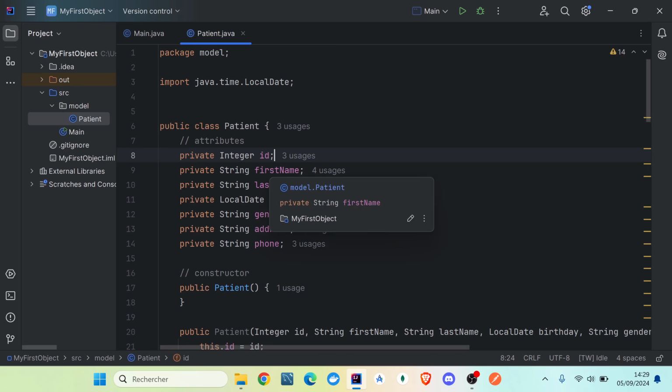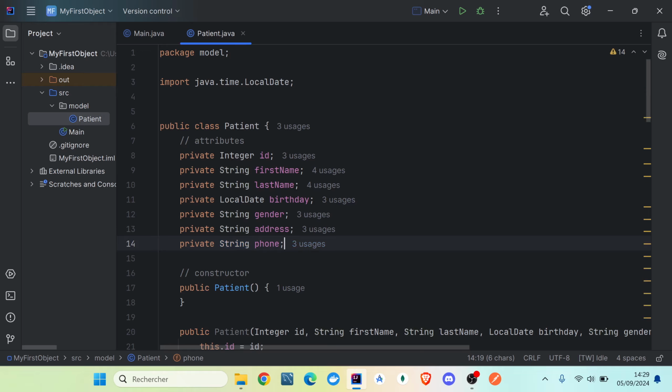A first name is a string for sure. The last name, same. A birthday is a LocalDate. LocalDate is an object provided by the JDK. The gender is a string for sure. Address also. And the phone is a trap. Usually beginners want to use the int type, which is a mistake, because are you going to do some mathematics with a phone? The answer is no, of course. So this is a string.